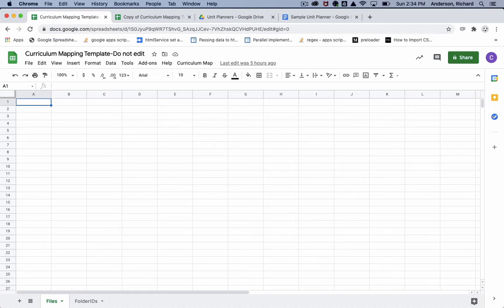So here is the template. I've made a copy that we will work with in a minute, but I just want to talk a little bit about the components. We've got a couple of tabs, and it's important that these tabs keep their same names because they are hard-coded in parts of the code. So we want to be sure to leave those tab names alone, as well as the headers in the folder IDs tab.